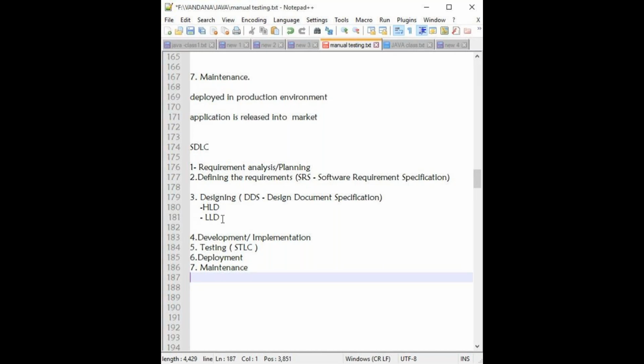Okay. These were the seven basic main phases in the software development lifecycle. Do remember all the seven phases. These are important for your interview purpose.